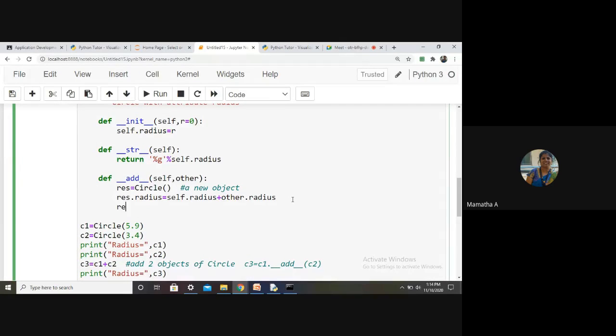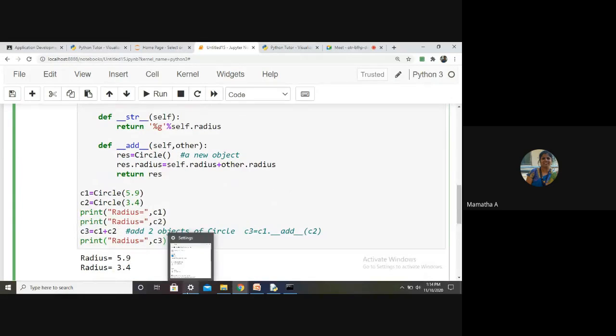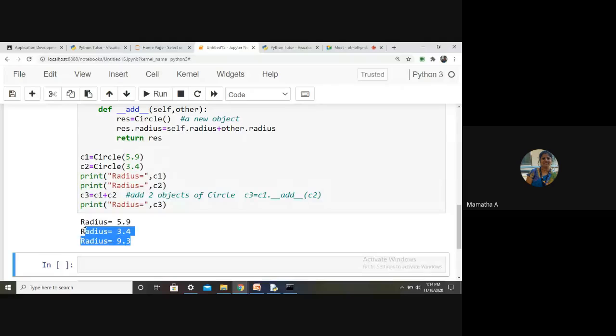What should I do next? Return res. Yes, very simple as it is. Okay, now you can expect the answer. What is C3 now containing? The resultant circle object with a radius of how much? 9.3. Let us see whether it works. Yes, can you see? It is working.